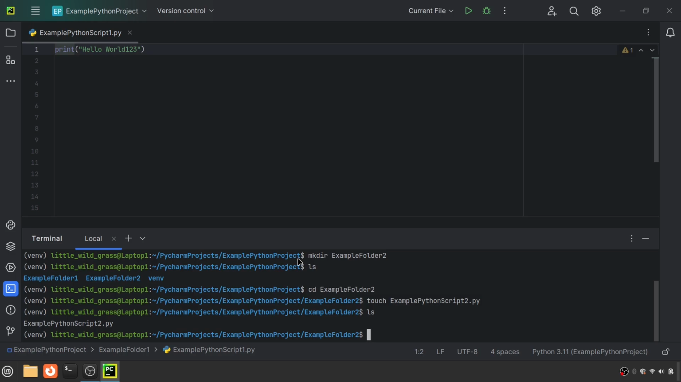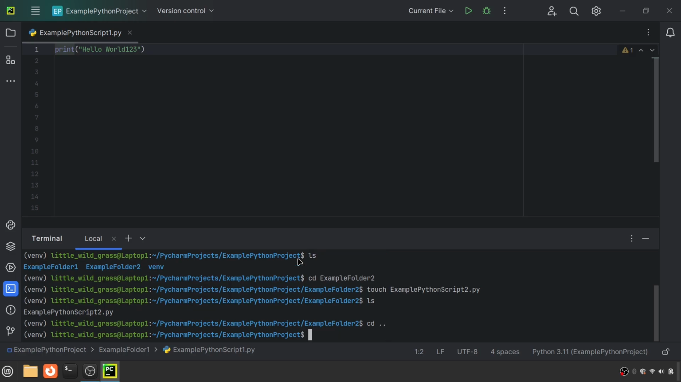I know the folder I'm currently in is example folder 2, and one folder up is example python project. I know this because it is the folder name to the right of the last / in the file path. So first, I will need to get to the example python project folder, which I can do by typing in terminal cd space .. and then pressing enter.